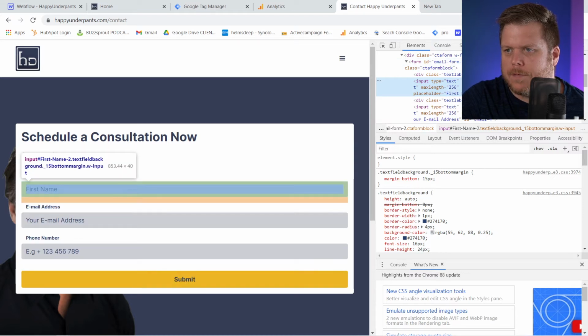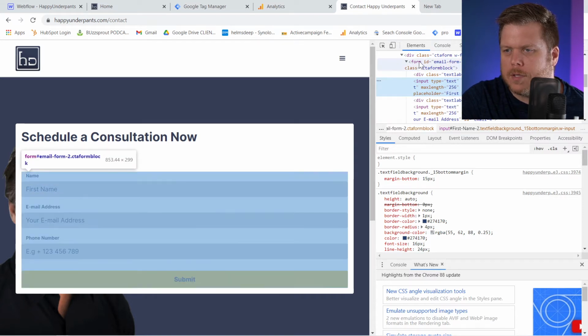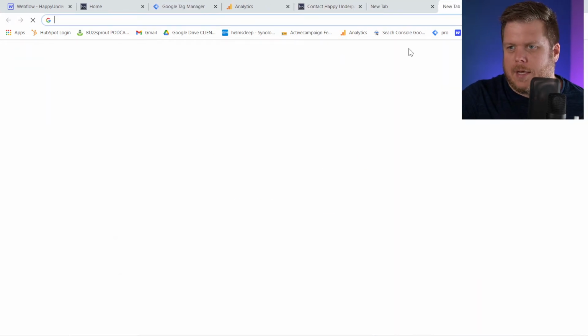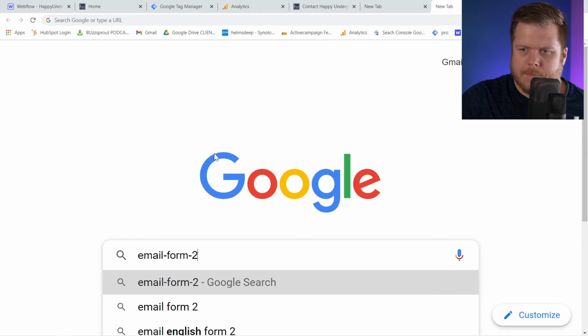So here's the first form. And then if I go up one, I'm just looking for form ID. Now I can see that the form ID is this guy right here. Okay. So form ID is email-form-2.